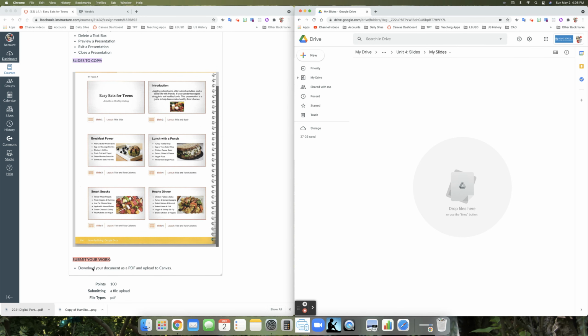At the end, we're going to download our document as a PDF and upload that to Canvas. That's probably just for this time only, because in future assignments in this module, you'll be learning how to add transitions and animations, and I can't see those through a PDF, so I will be having you upload in a different format. So just be prepared for that.